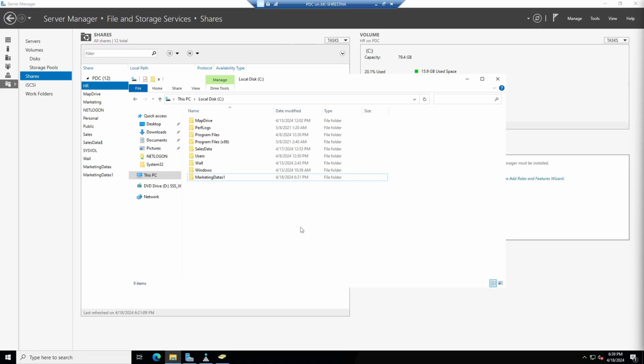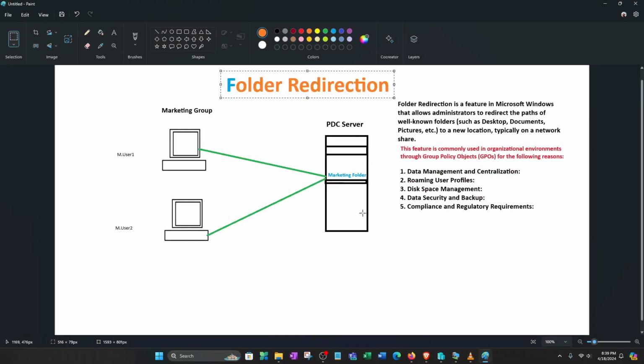Now guys, let's start to configure the GPO. Because we already created the share folder here, right? So whatever I said before, these marketing groups, all the clients, there are 5 clients I have, right? I just wrote here 2 clients, I mean 2 users. Whatever they create here, their files all go to the marketing folders, I mean the marketing data, right? That folder is inside the PDC. That's why I'm showing you this, so it's clear to you, right?